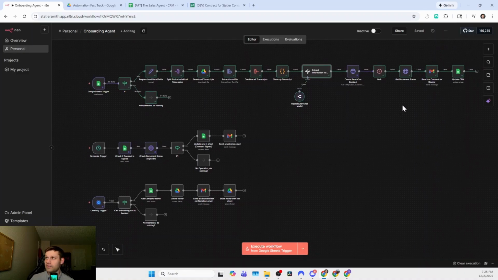PandaDoc does not have a native integration with N8N. So what we had to do this time was use a general HTTP request. This is sort of like creating your own native integration with N8N. Just a custom API call where you can call PandaDoc and get the information you need. So I did that a few times up here. This one relies on that as well.